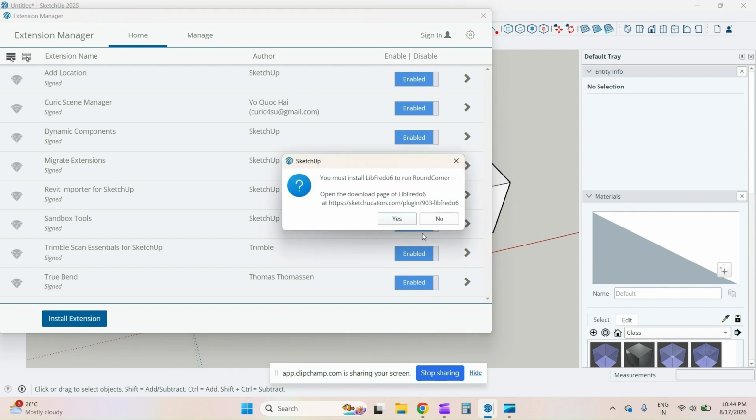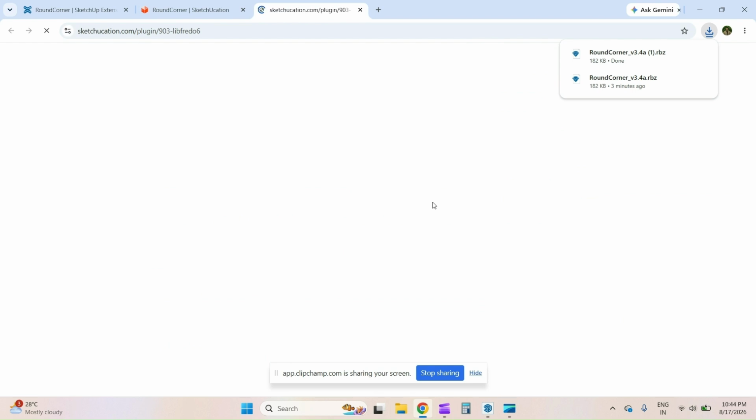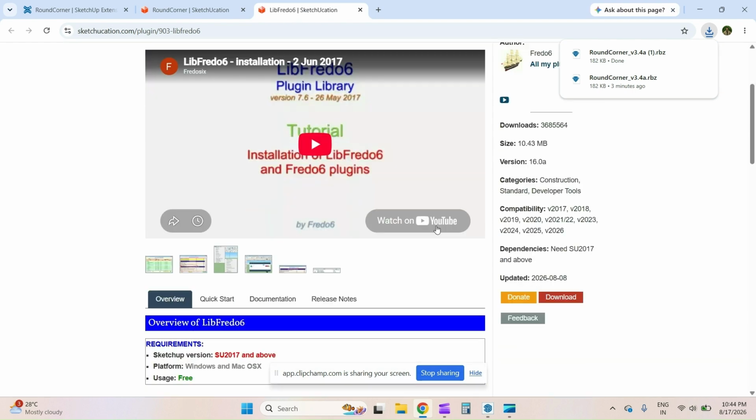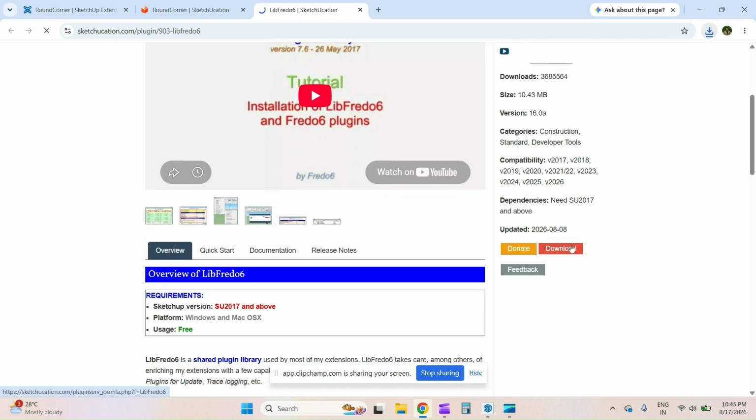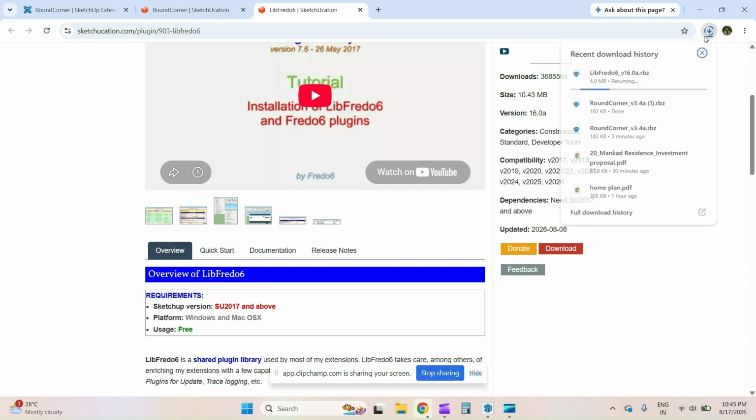Wait for a few seconds. You must press okay. You just need to install LibFredo 6 also to make this run. So basically that is the backup software. As you can see over here, it's getting downloaded. You will have to wait for a few seconds maybe. It's a pretty big file of 10.43 MB. That's not so big, but for a plugin it is.